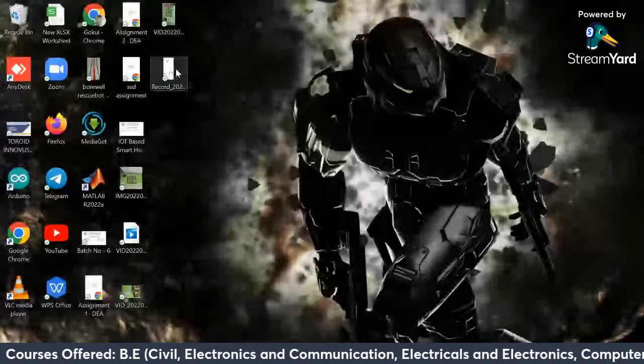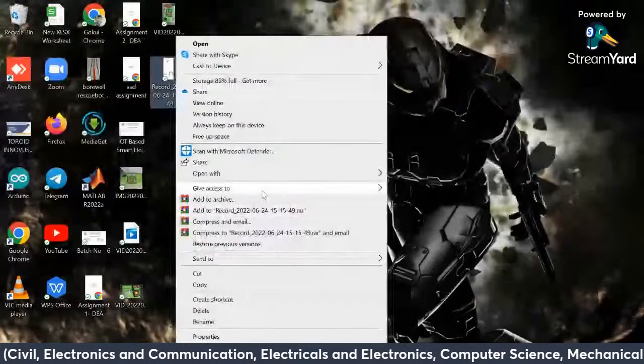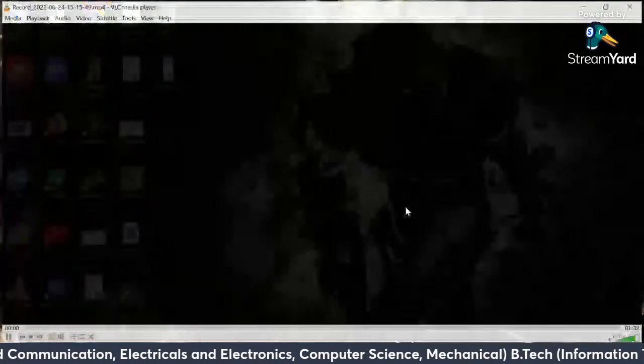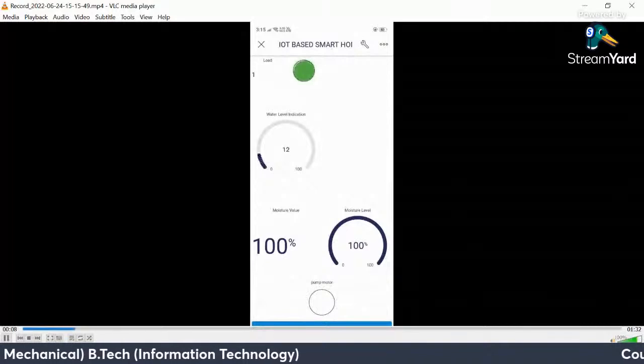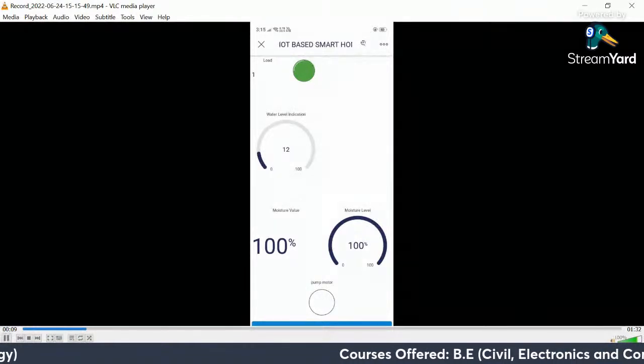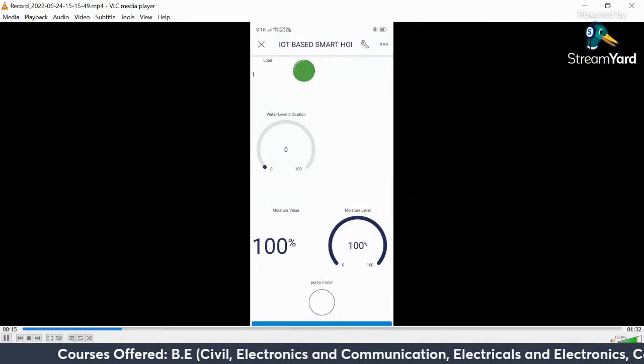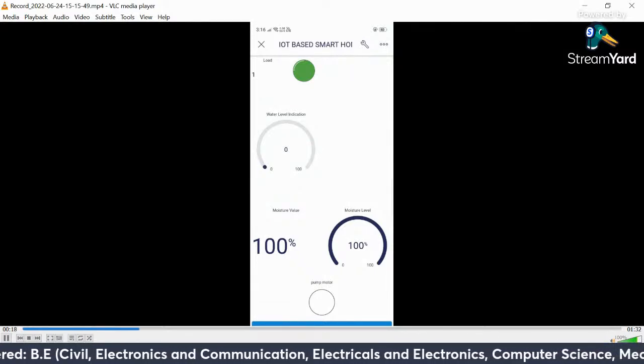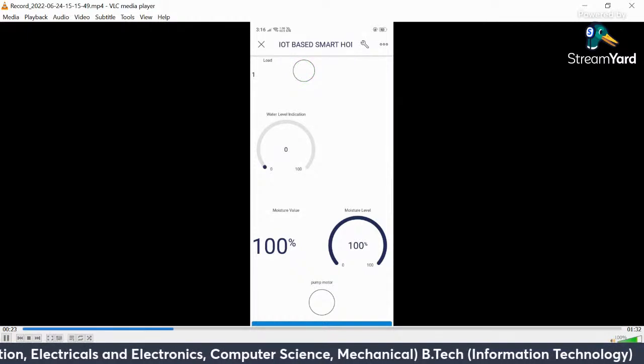Now I will show the web dashboard live performance, just a short video. Here you can see the indicator is showing green color. That means the load is getting turned on. When there is no human presence, the green color indicator will be turned off accordingly. Next, the water level indication.